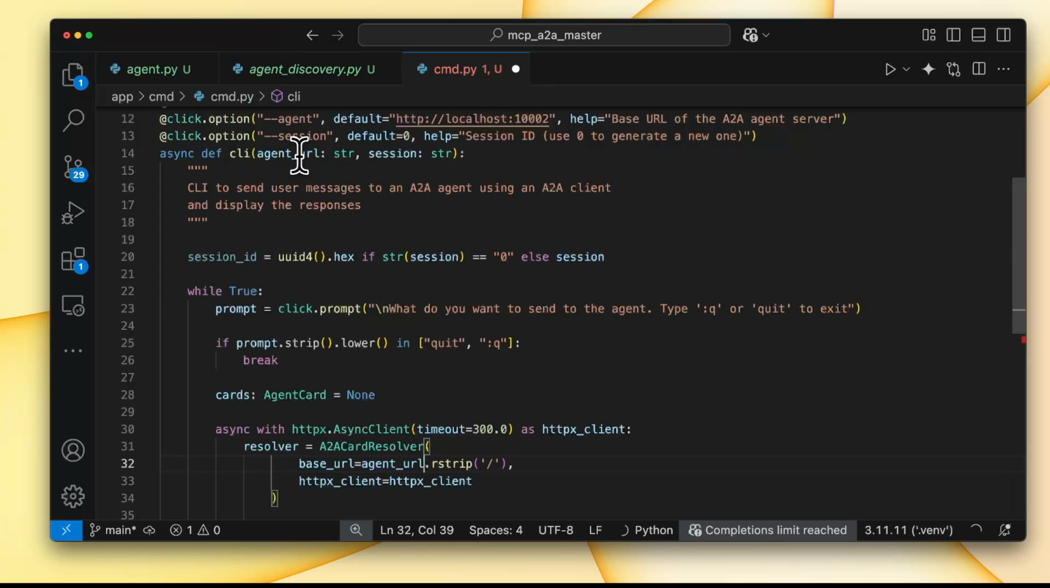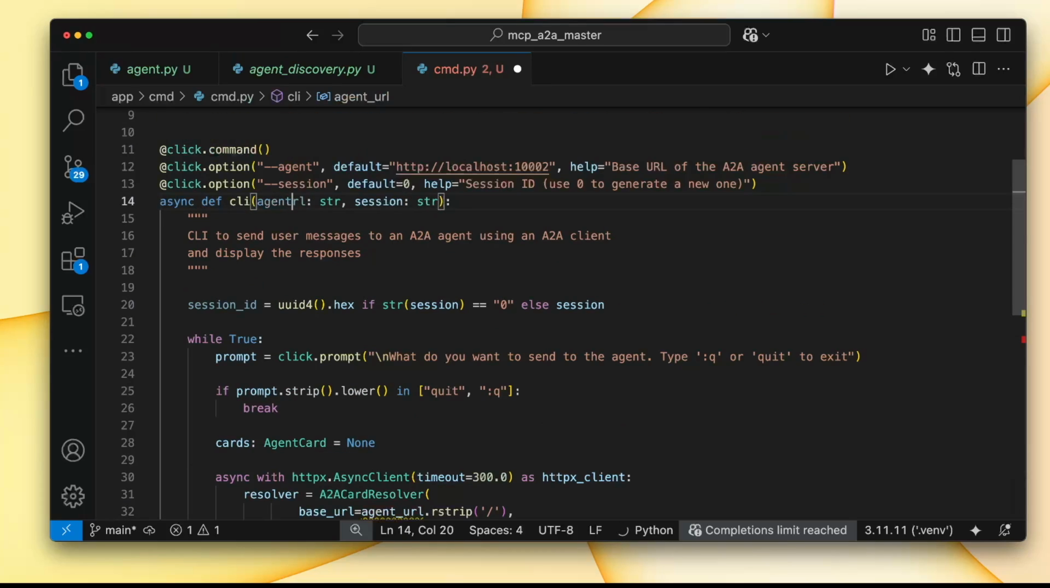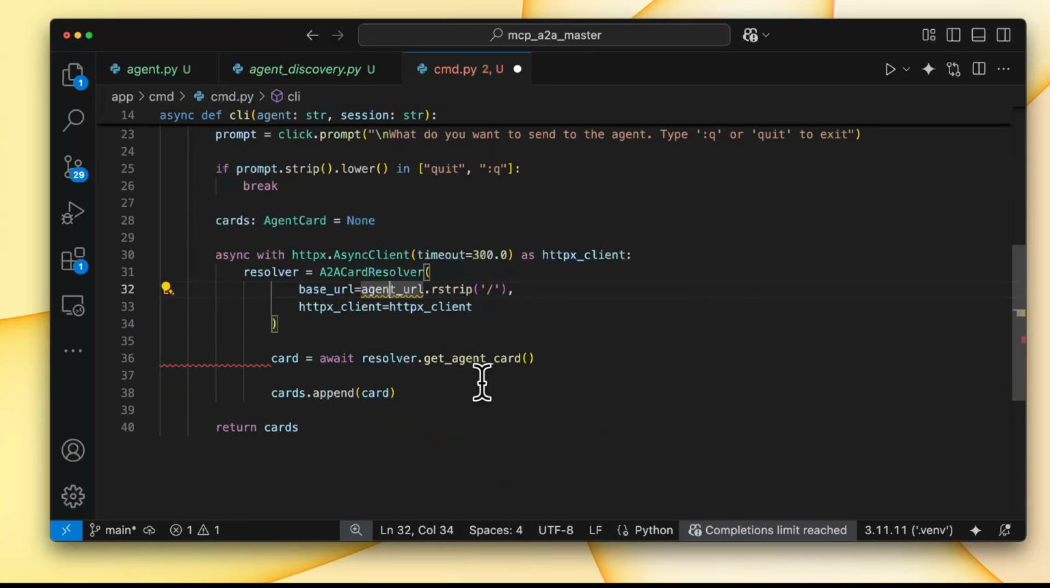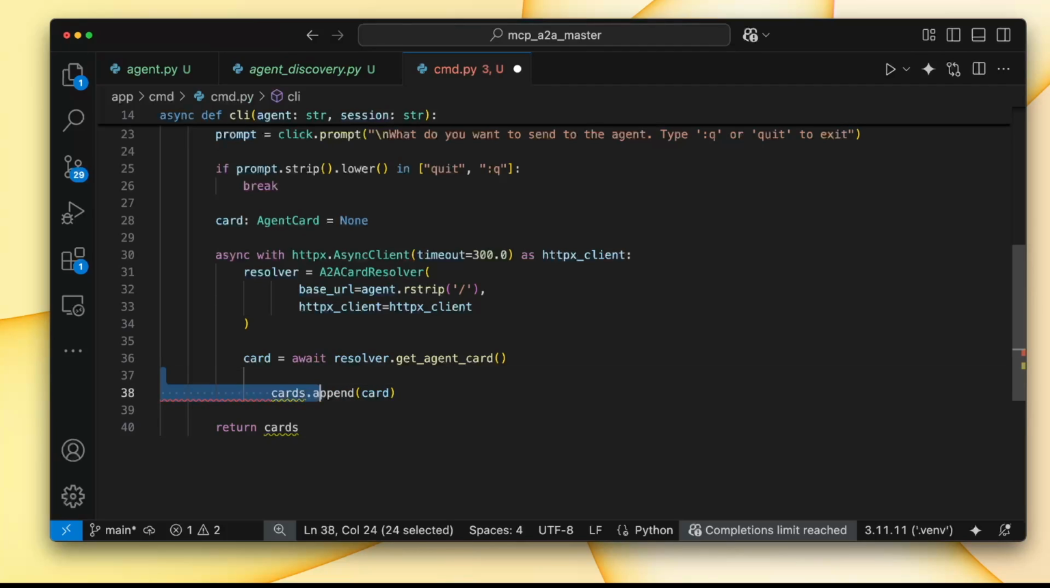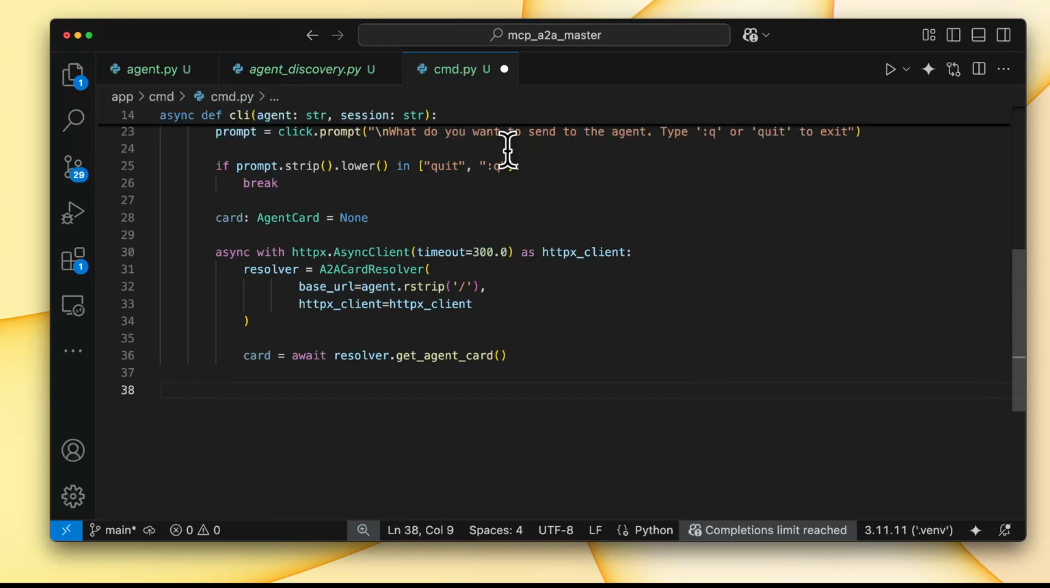And of course I need to match this. So this isn't matching over here. So let me just fix this. I'll just call this agent. And this is also going to be called agent. So now I have my agent URL and HTTPX client. So I have my A2A card resolver. And now what I can do is I can say card is equal to await resolver.get agent card. And so now I have my agent card. All right. So now I can delegate this task.